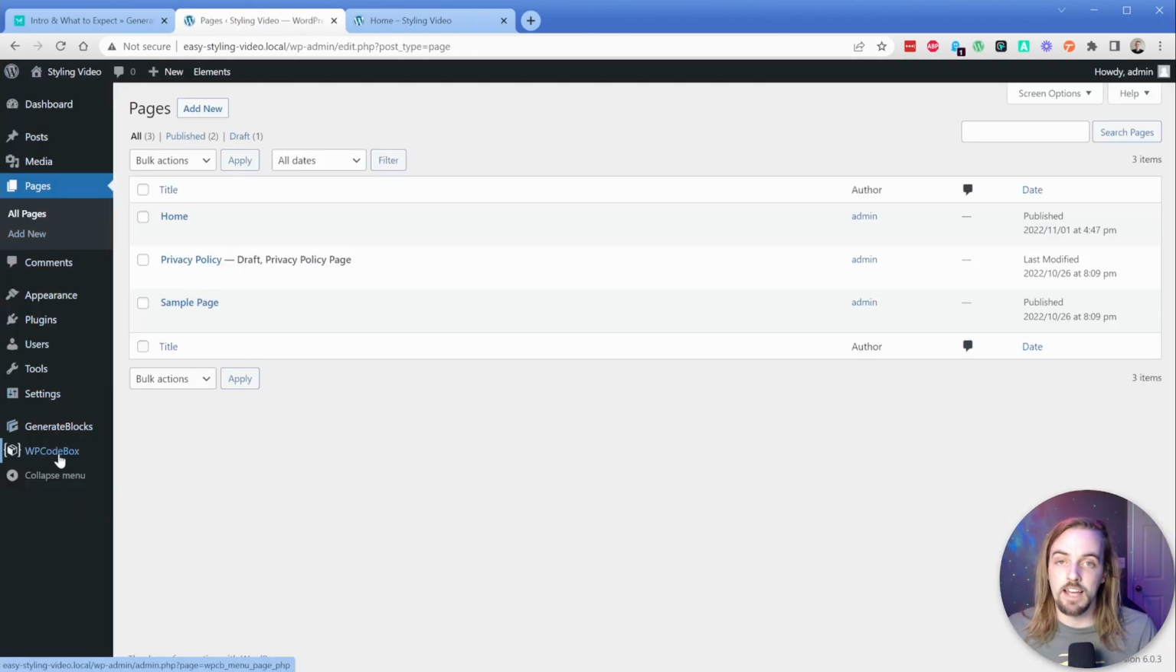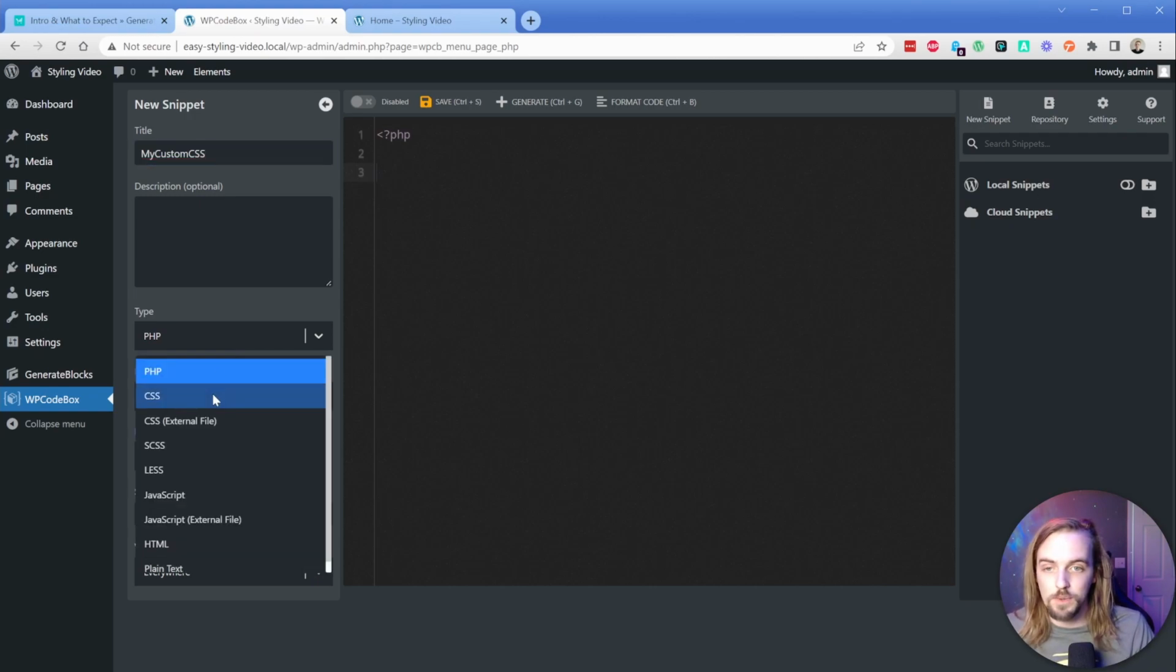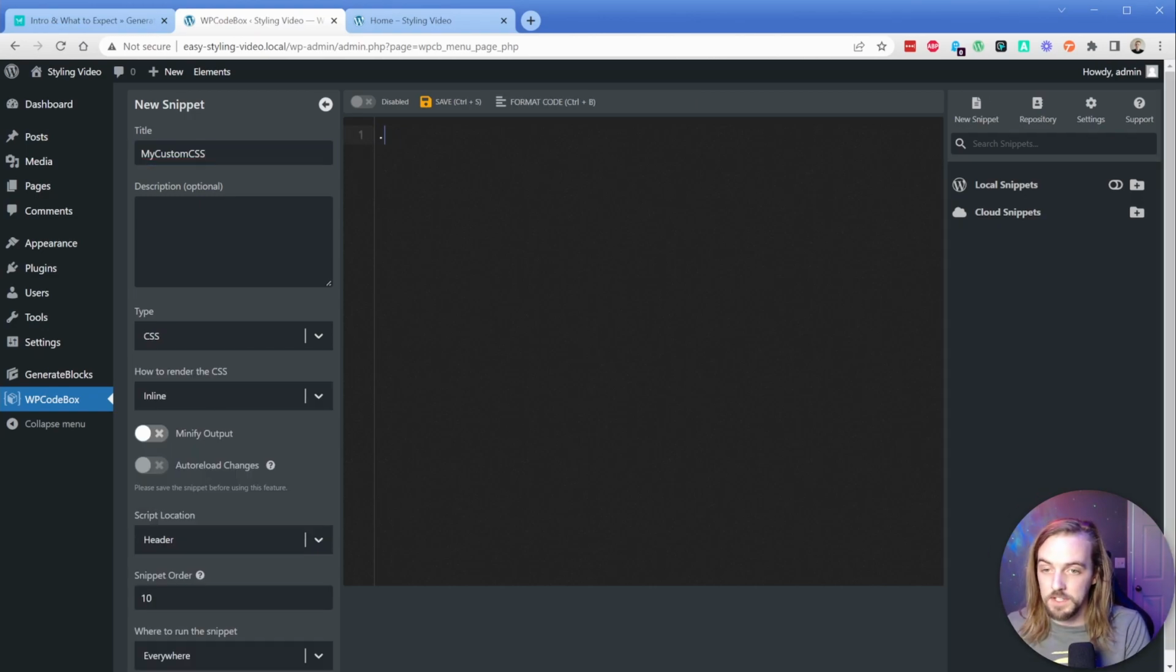I personally like to add custom code into a custom code plugin. In my case, WP Codebox is the one we're going to use. And I simply just need to create a new CSS style sheet. So I'm just going to call this my custom CSS. Type, we're going to change to CSS. And then what I need to do is type in .custom-text color, and then whatever color I want this to be.